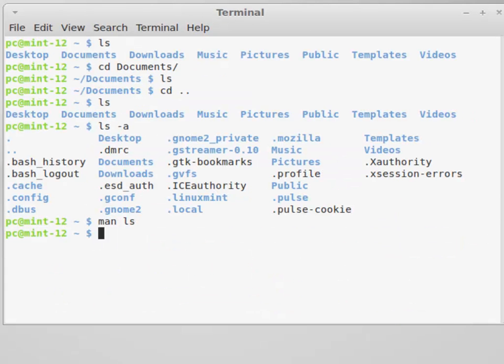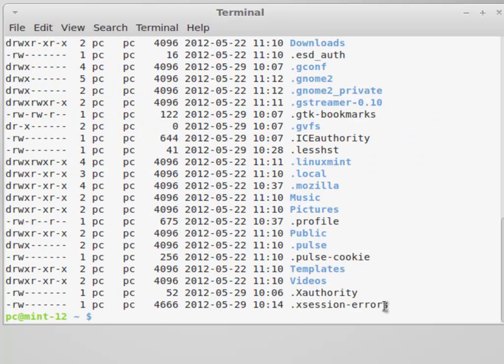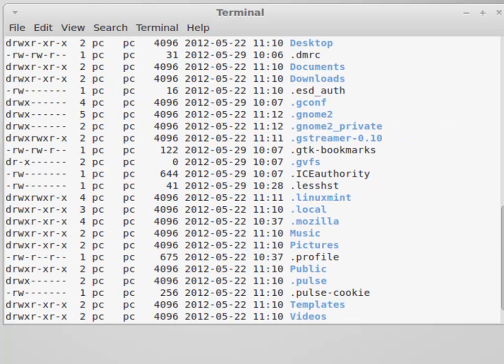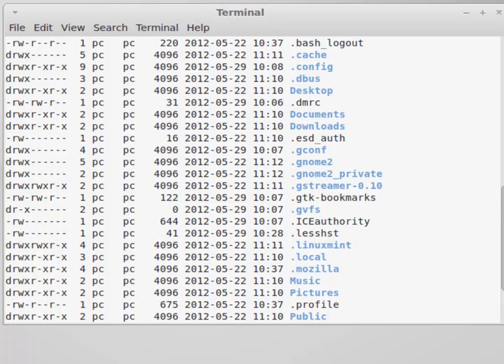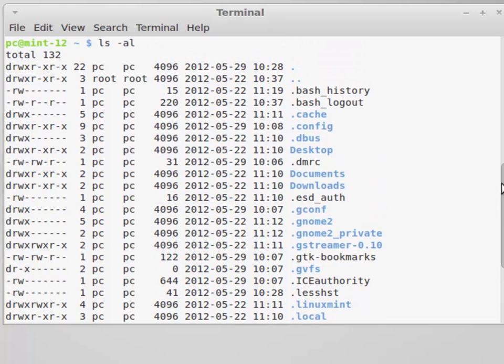And let's combine the a and the l, -al, and see what happens. Wow. That gave us, we can scroll back up here. That gave us a lot of information. So this is the long listing. And notice over here to the left of the first entry, what is this again? That's the current folder, the dot. This says d. What does that mean?